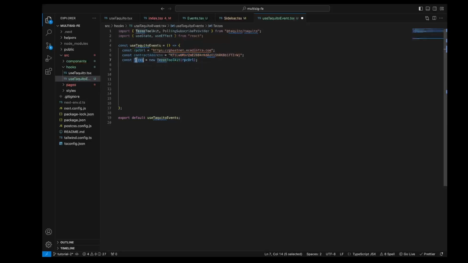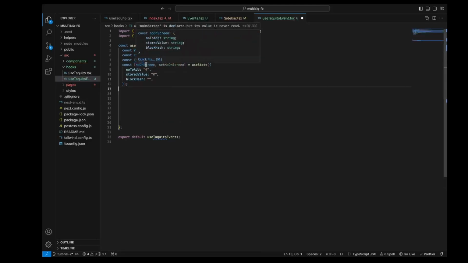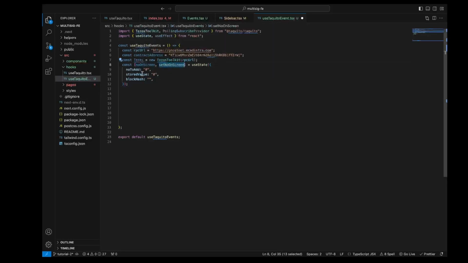And then we create a new instance of Tezos first by calling new Tezos toolkit and then passing in the RPC URL that we want to use to connect to the chain in here. And then we're going to have this state. The state here, I'm calling it number on screen and setting number on screen. I have this number to add here. So the number to add is the number that we want to add to the stored value. And the stored value is the number that is already existing in the storage.